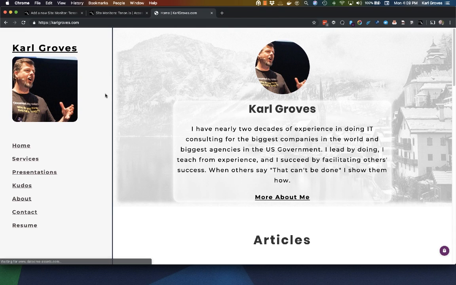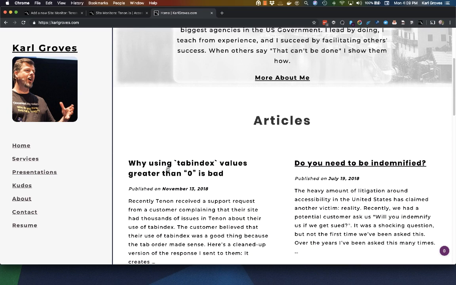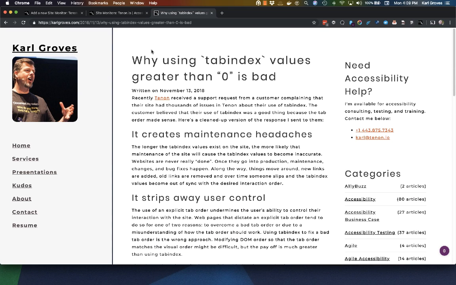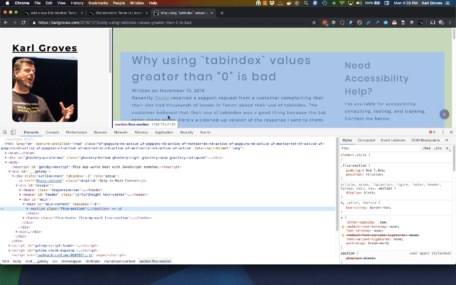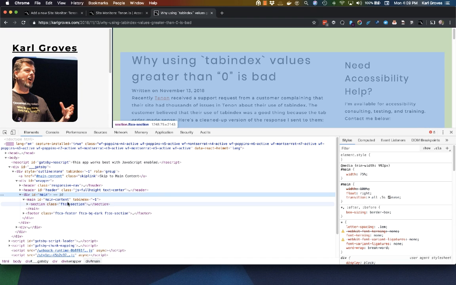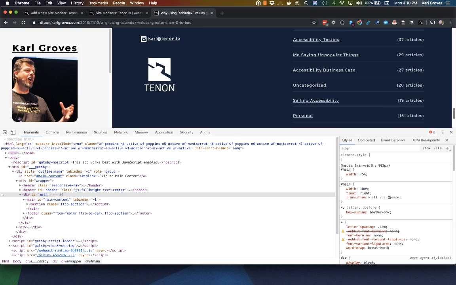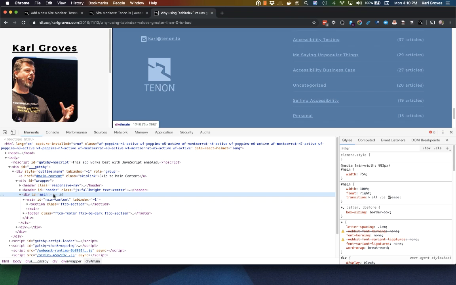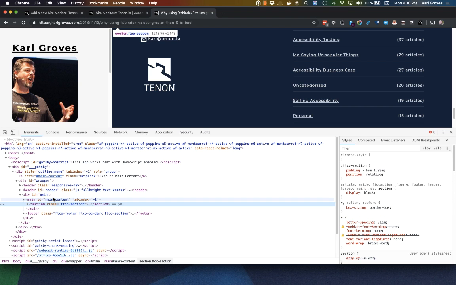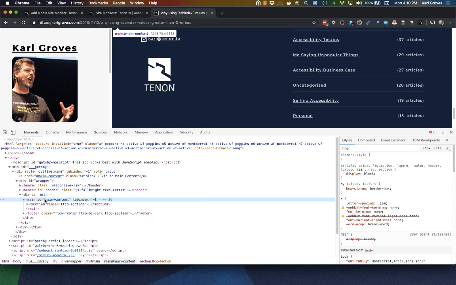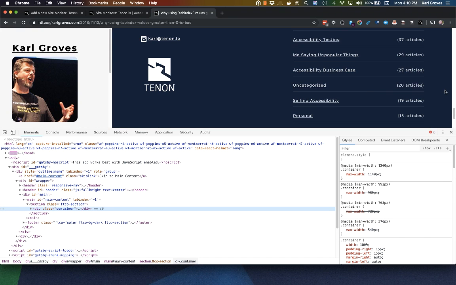So what I'm going to do is go here. This is my personal website, and if I scroll down to my articles, here's a new article, and I'm going to inspect that. I see that the main content of my site is always in this div with an ID of main. So what I want to do is not test that, because there could be other stuff in the main element, like the footer. So maybe I don't want to do that.